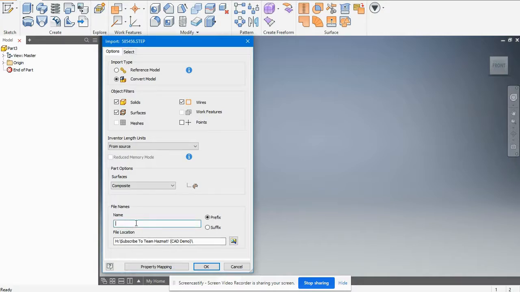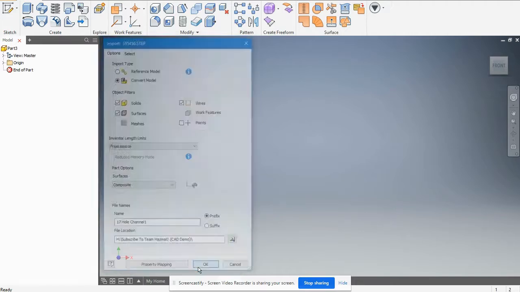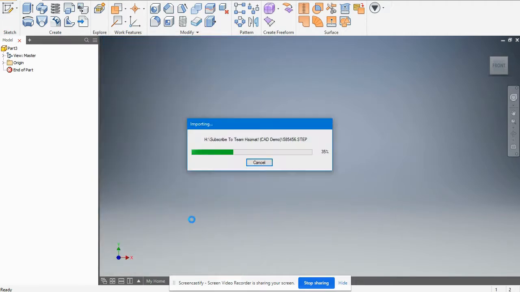Name it. I recommend naming it something logical. I chose 17 hole channel. For example, that's really logical because that's exactly what it is, and then we can hit OK. And then the progress bar will show up, and then you'll see an actual 3D picture.